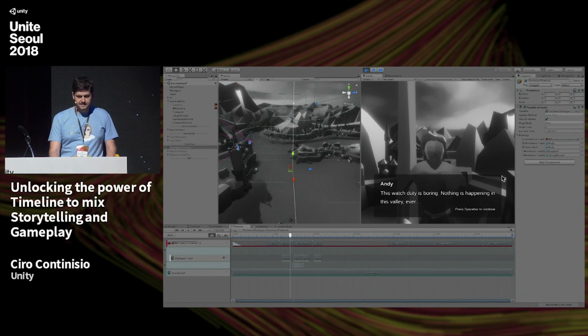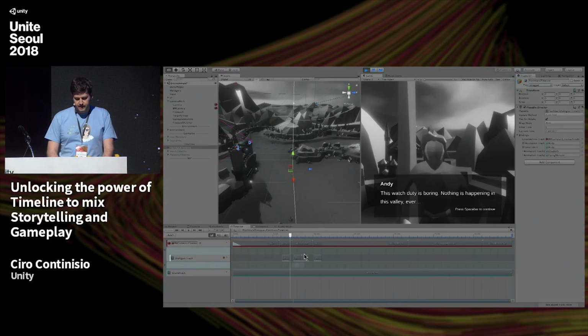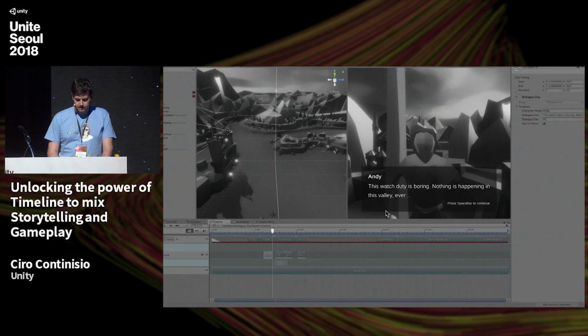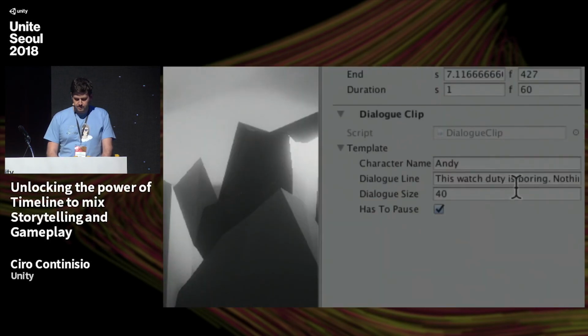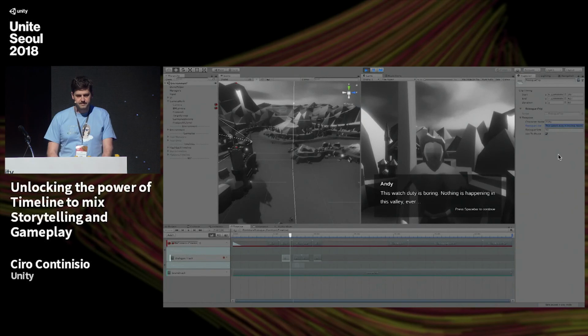So as you can see, the character speaks, and as soon as the timeline reaches this clip, it stops. And it shows some text on screen, and the text is also contained in the clip. So if I select this clip here, you can see that I can control the text in the UI directly from the timeline. So my clips can feed text to the UI.